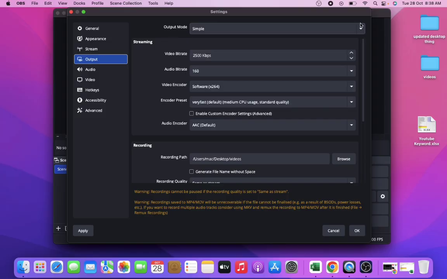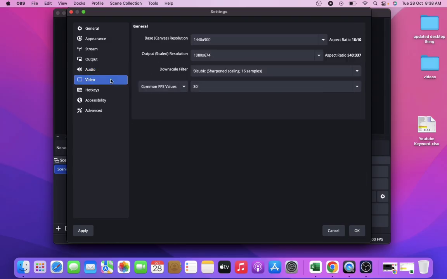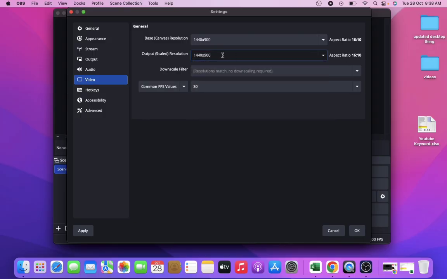Now you can see your output mode. Just leave it as it is. Go on audio. Just leave it as it is. Go on video. When you go on video, you can see 1440 by 900 resolution here. Just select this output resolution and change it to base resolution. Select it like base resolution.